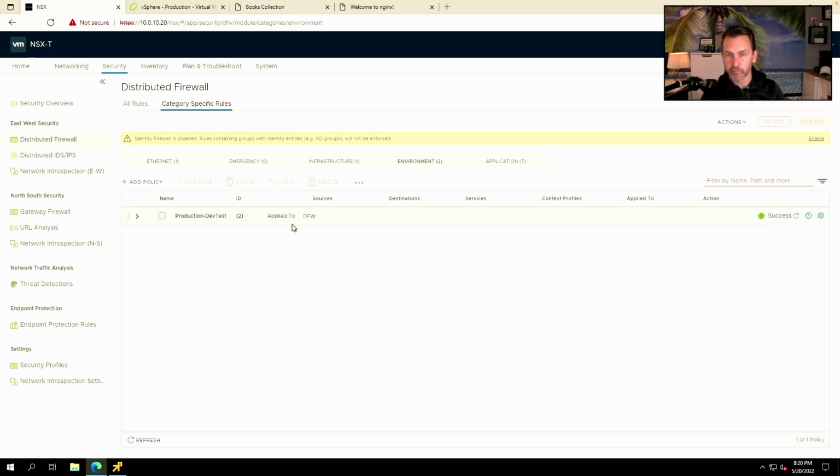After that, we have the environment category. So this could be production and DevTest, like we had in our little use case. But this could also be tenant 1 and tenant 2. This could be finance, HR, etc. You can be very creative here. But these are kind of your macro level segmentation rules. And then on the most granular level, you have the application category. And this is where you do the actual microsegmentation on the application level.